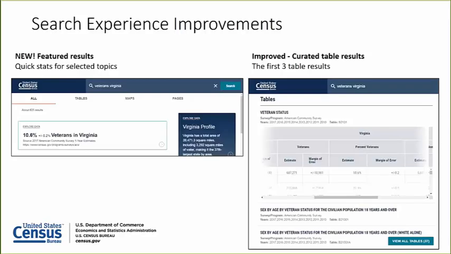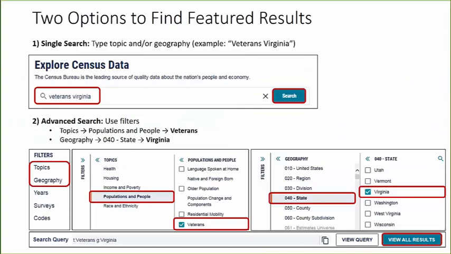All right, so from there I wanted to be able to show you some of the individual slides for that search experience, for those updates that we've had. So the first we went over is that search experience. So we now have the featured results, that quick stats for selected topics, and then also the curated results, which are sometimes up to 3 tables, and the unification between the featured results as well as the curated tables.